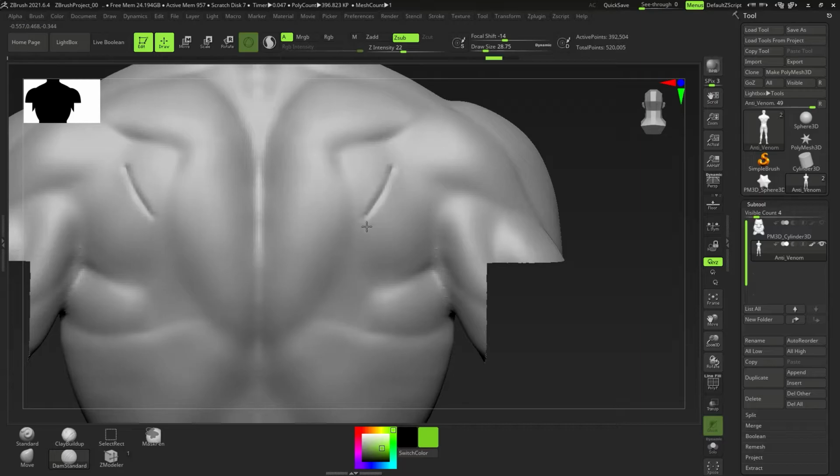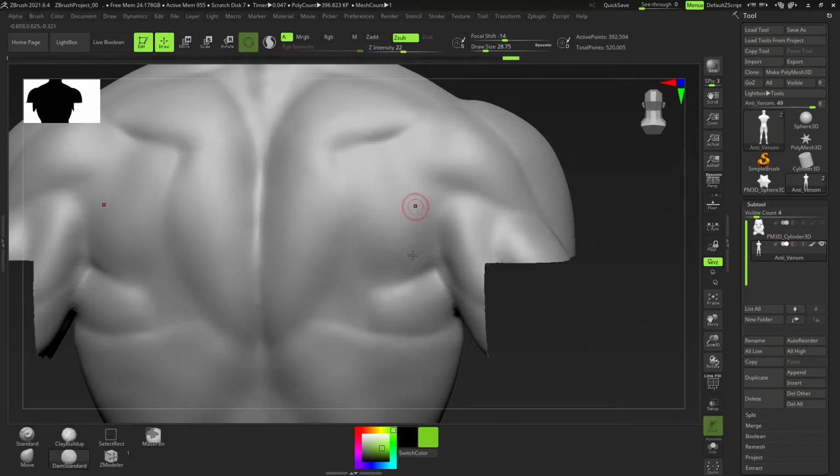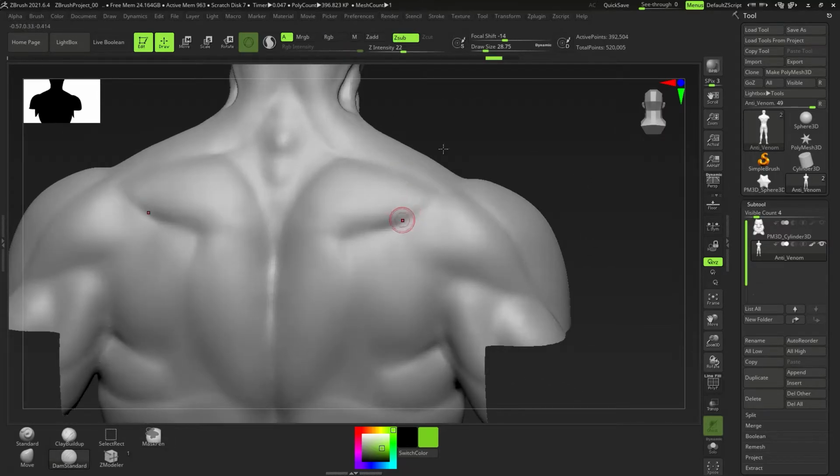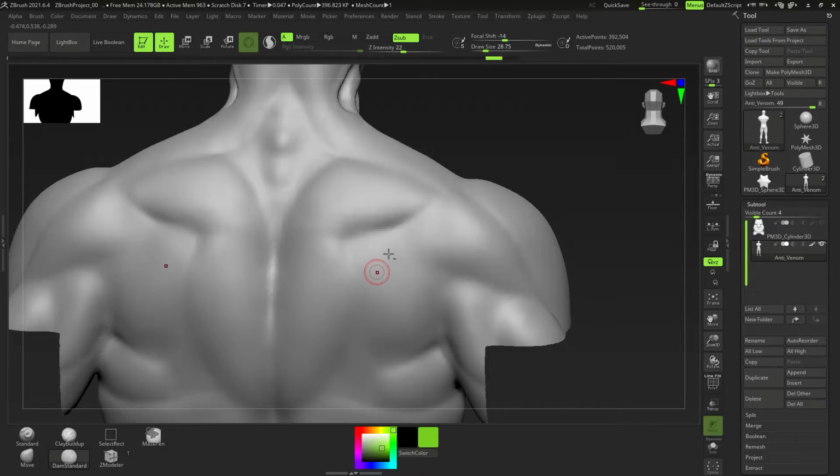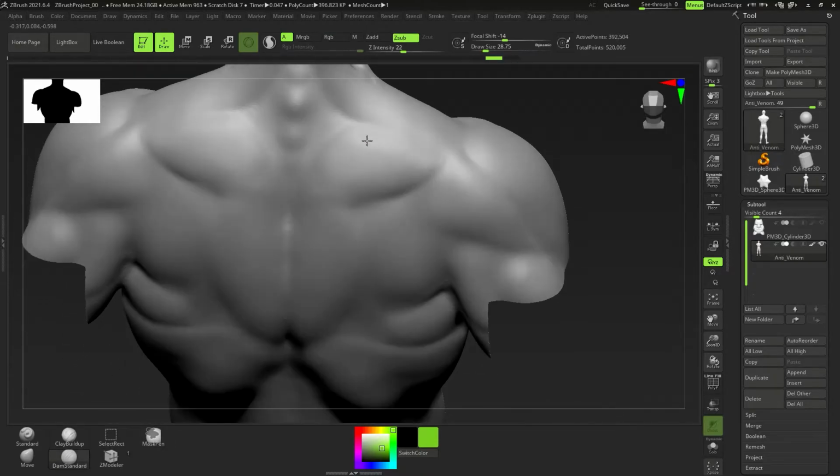I'm going to press L to switch it off, and you see how janky this is. I mean, I am over exaggerating, I'm doing it on purpose, but it is, yeah, not the best, okay? So I'm going to press L to activate lazy radius or lazy mouse, and I'm going to bring that down to about 30. Next, I'm going to left click and drag, and you see how nice and smooth this is.